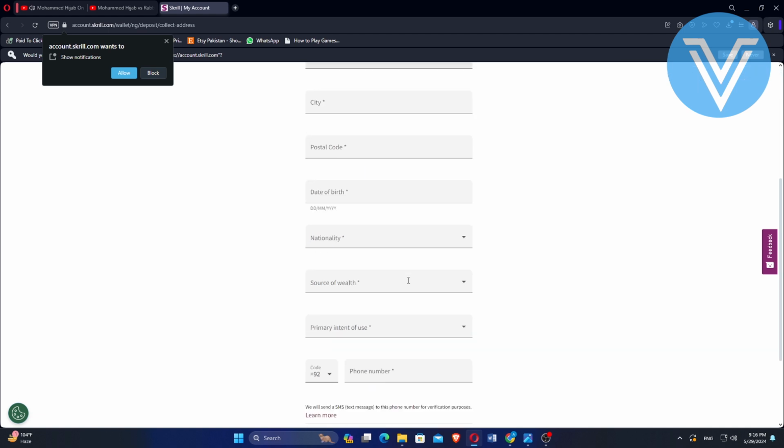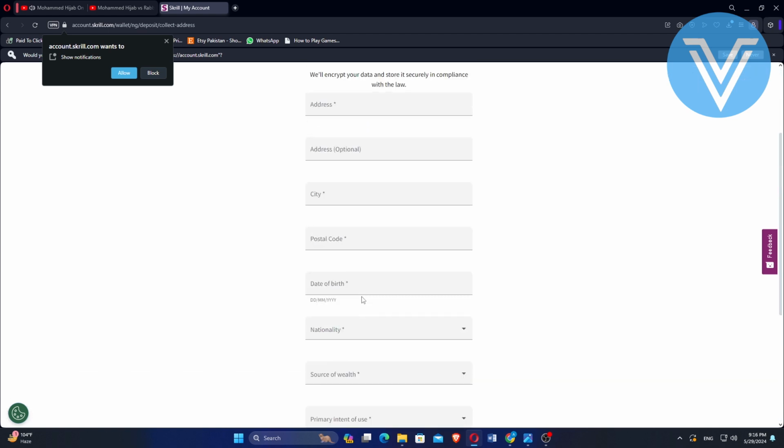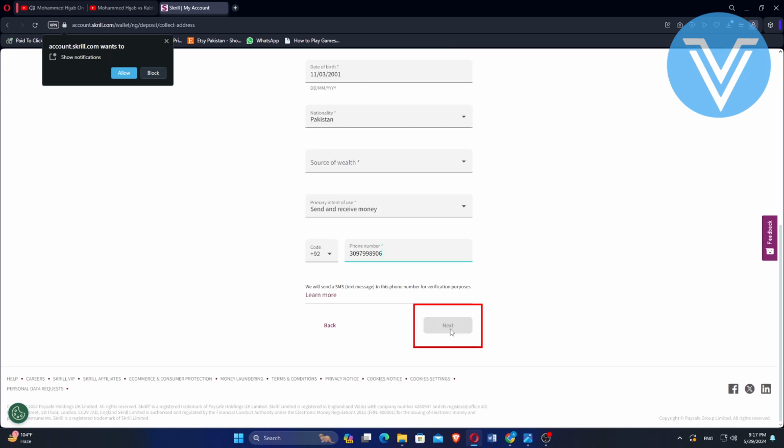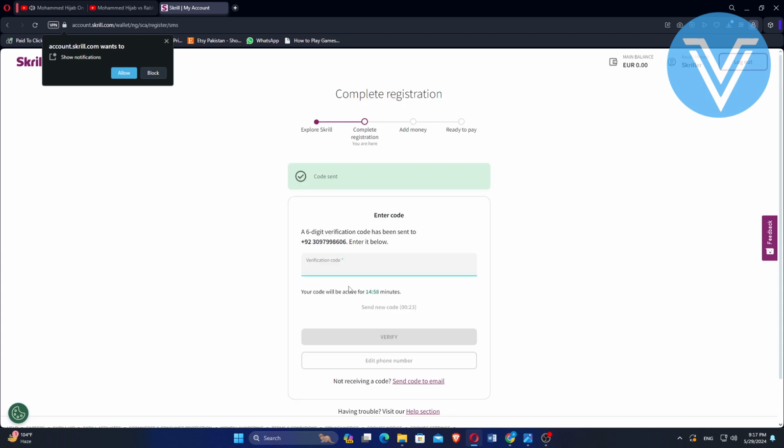Enter the required details on the given form to complete registration. After adding all the details correctly, click on the next button. You will need to enter the verification code which has been sent to your number. If you didn't receive the code, click on the Send Code to Email option.